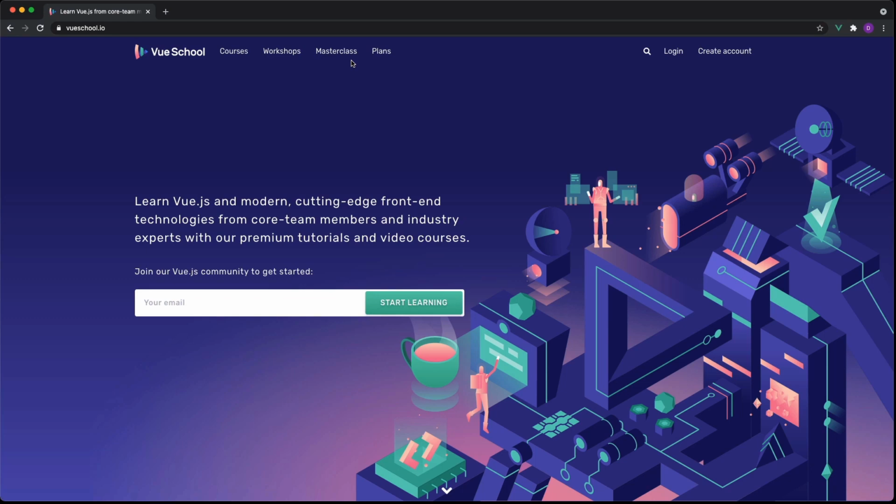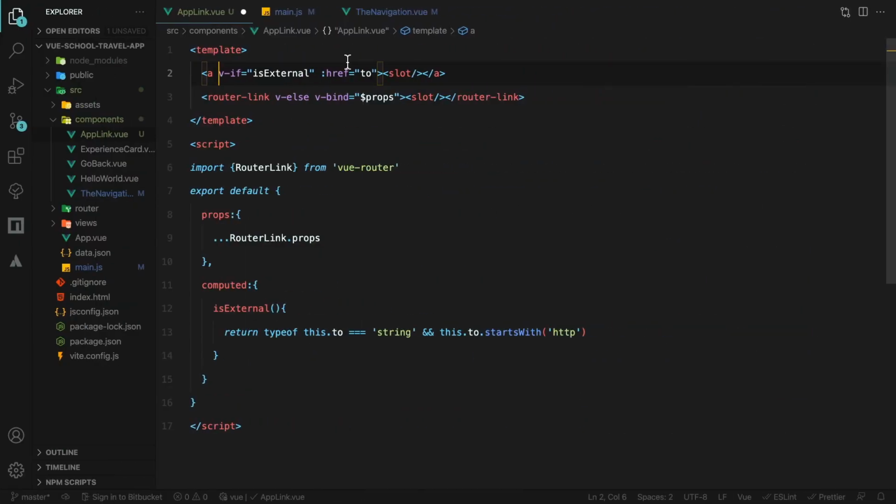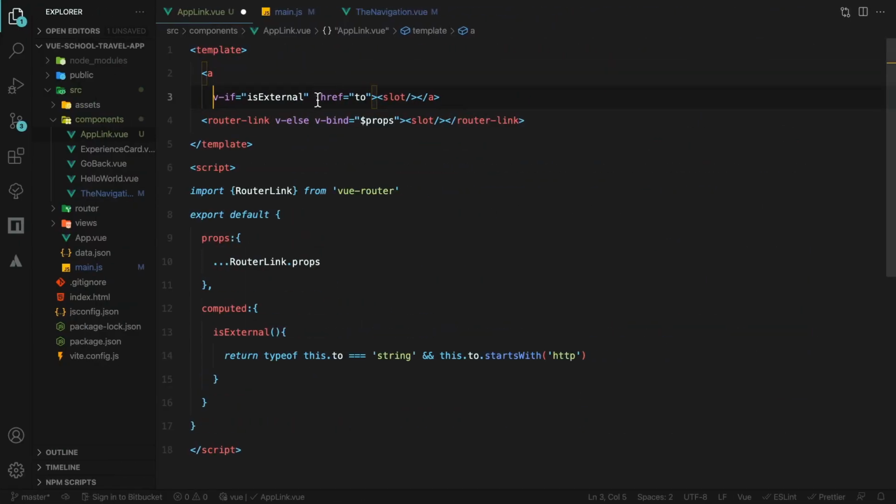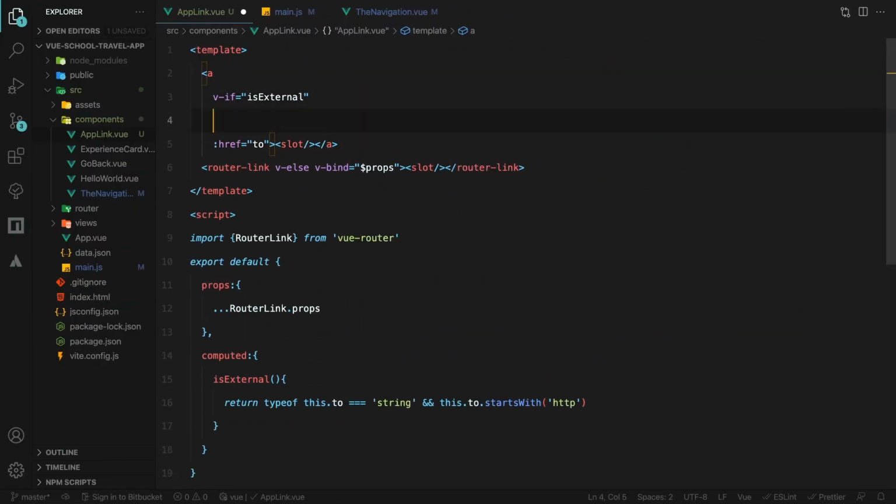If you'd like, you can change out all the router links in the travel app to your new, more flexible app link. This approach can also benefit us in even more ways. Let's say we always wanted our external links to open in a new tab. Easy. We just add target equals underscore blank to the A tag in our app link.